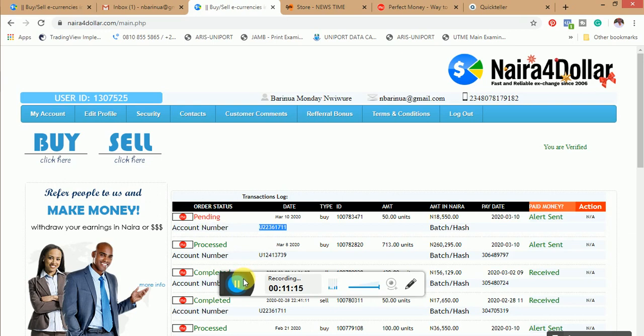So that is how to buy dollars from your Nigerian account into your Perfect Money account.